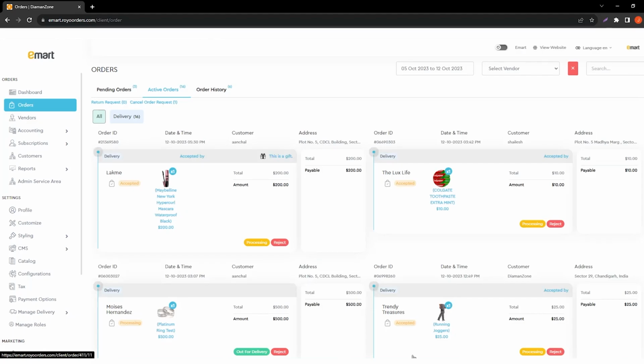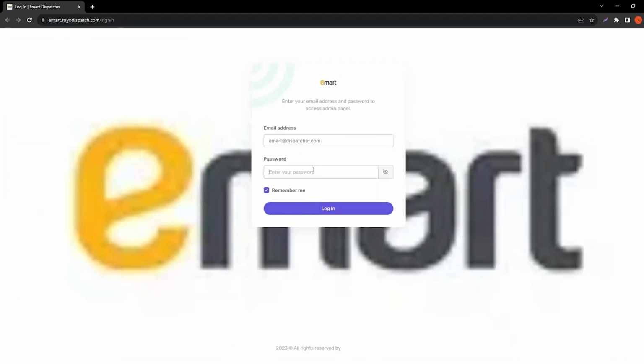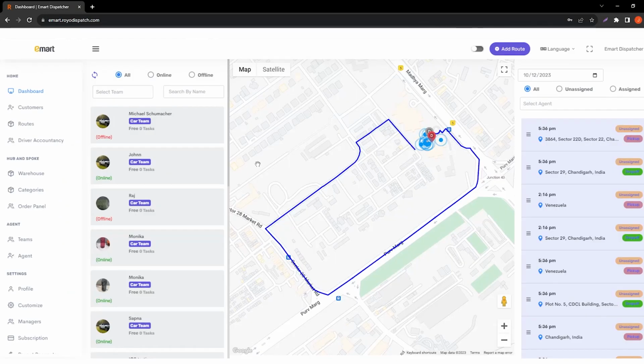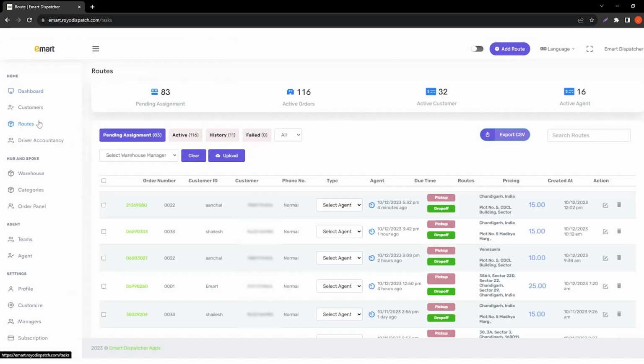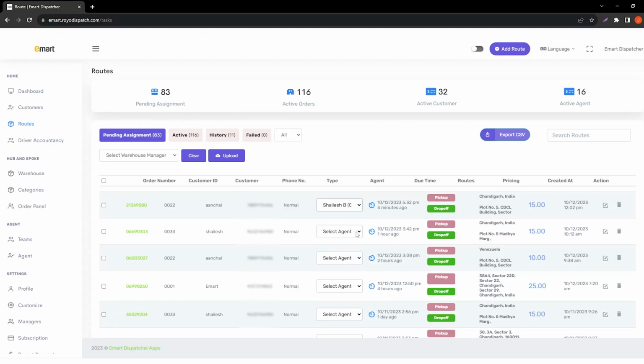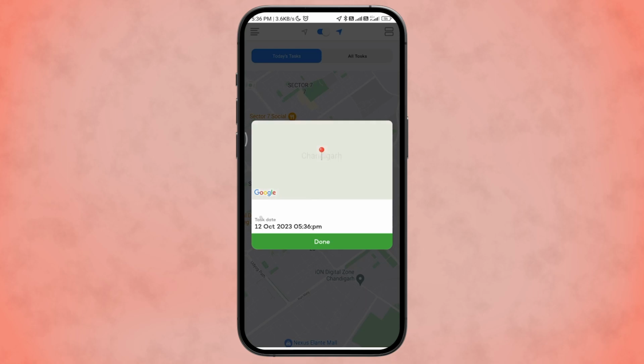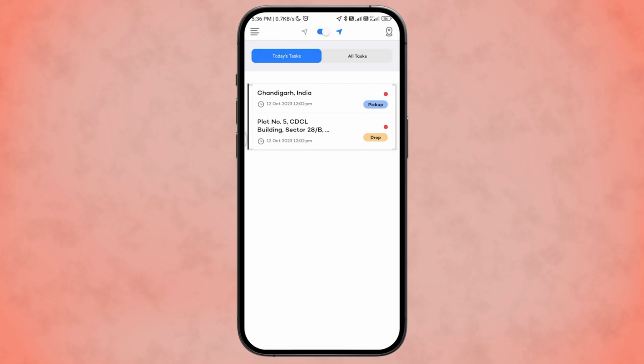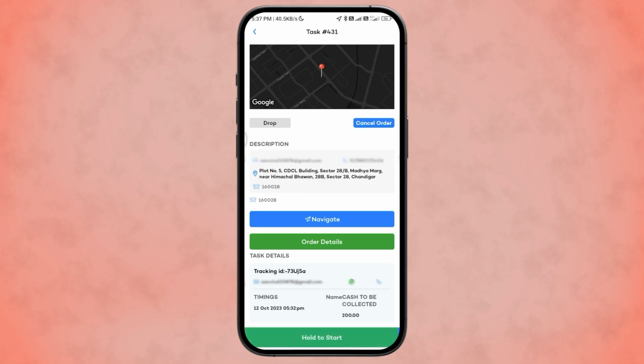Once the admin confirms the order for a customer, we log into the dispatcher panel to manage the logistics of the delivery. To assign the order to a driver, go to the Routes section. Select the driver. In this case, we select Shailesh as the driver. The driver can be automatically aligned with the task with the batch system, or we can assign the delivery task manually. The moment an admin selects a driver, this selected driver will receive a notification like this in his device. Once the driver accepts the request, he can start the delivery process.